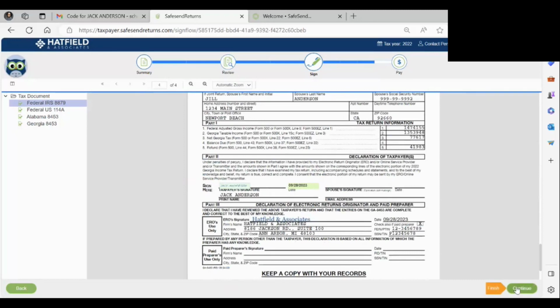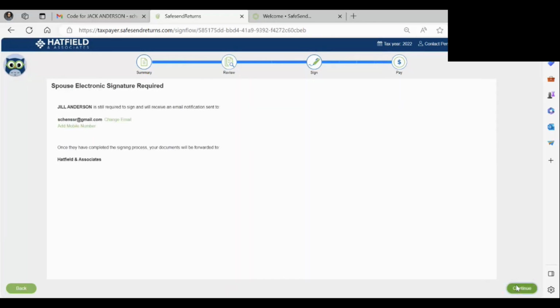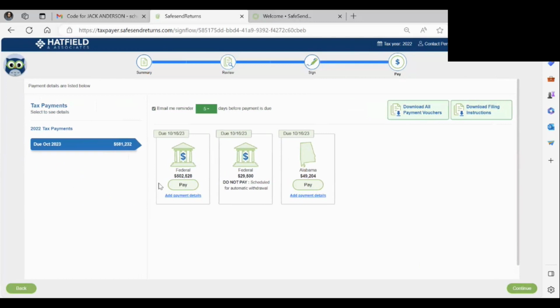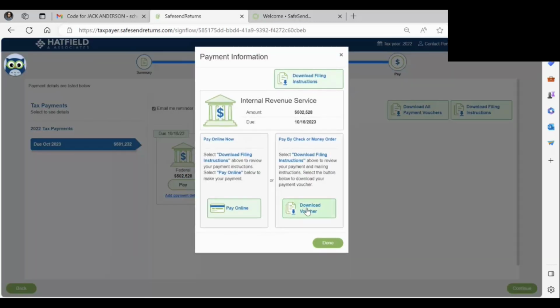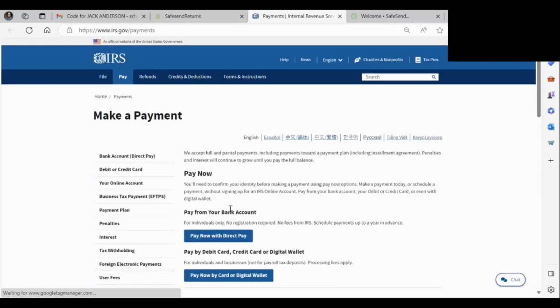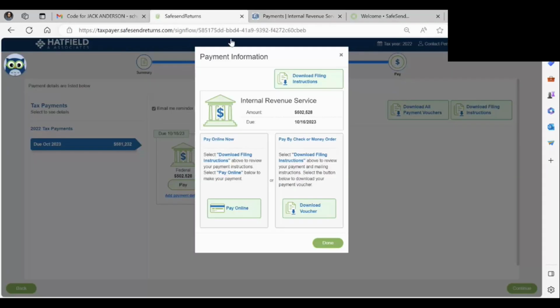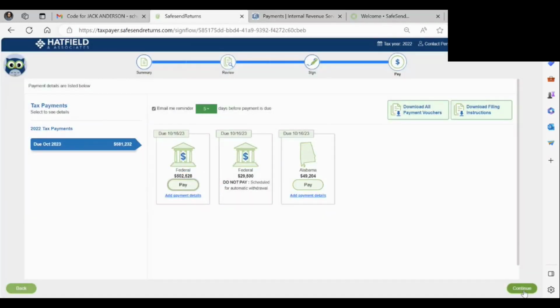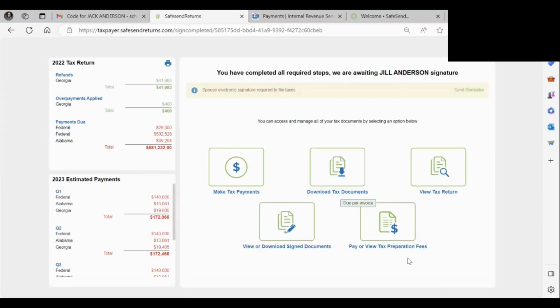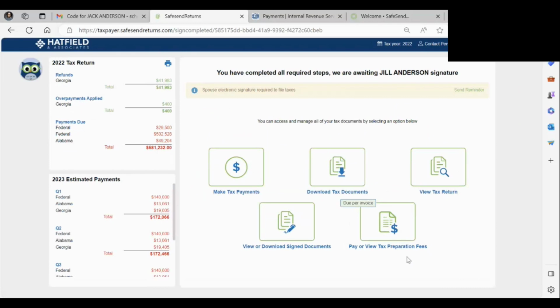We give them a checklist. Spouse also needs to be signing. We're going to show them all the vouchers. So you can easily have the client download their voucher. They click on pay online. We're going to send them to the IRS, send them to Georgia and things like that. We support every single state and remind your client every quarter. So that's a quick, short and sweet demonstration about SafeSend Returns on the client side. And back to Isaac for wrapping up.